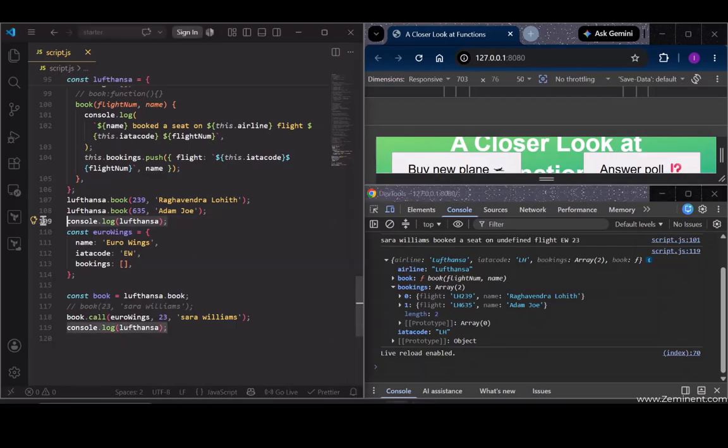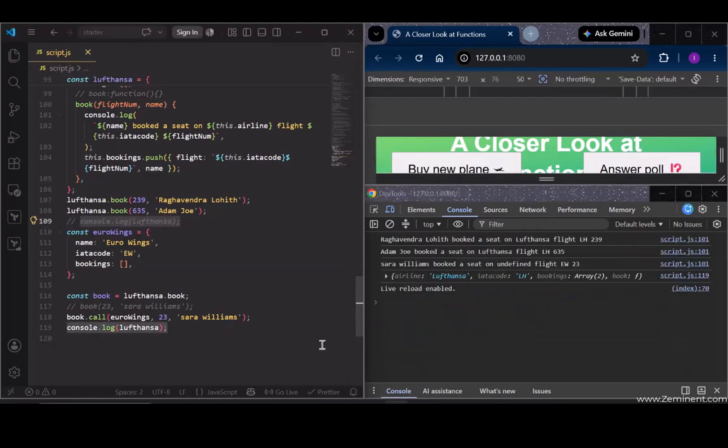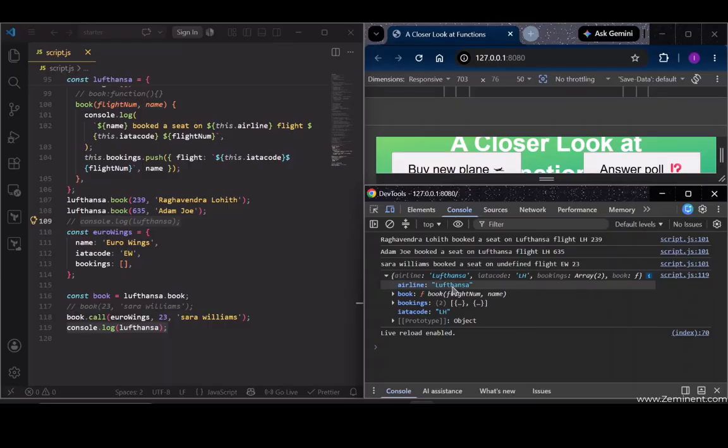So we'll just remove the Lufthansa here, and then we'll just put it here. See here, Sarah Williams booked a seat on undefined flight because it is now this separate function. It's a copy of this, but it is not a method anymore. So it's now a regular function call, and therefore the this keyword inside of it will point to undefined. That's why I kept telling you earlier, the this keyword depends upon how the function is actually called. Make sure you understand these dynamics here.